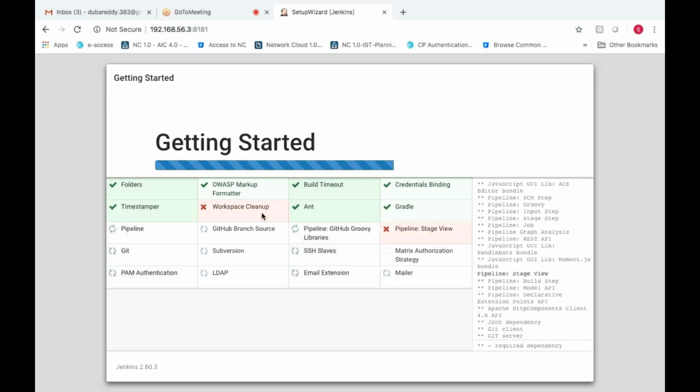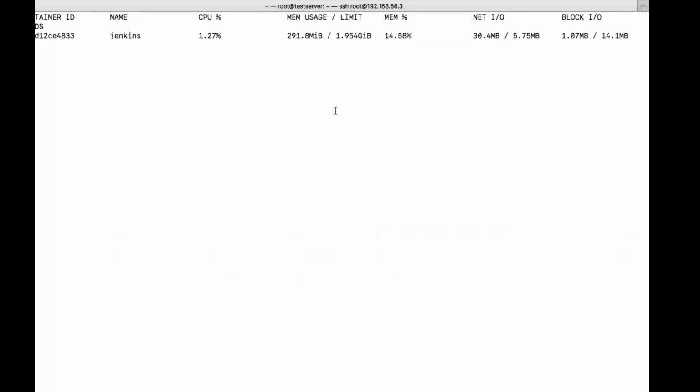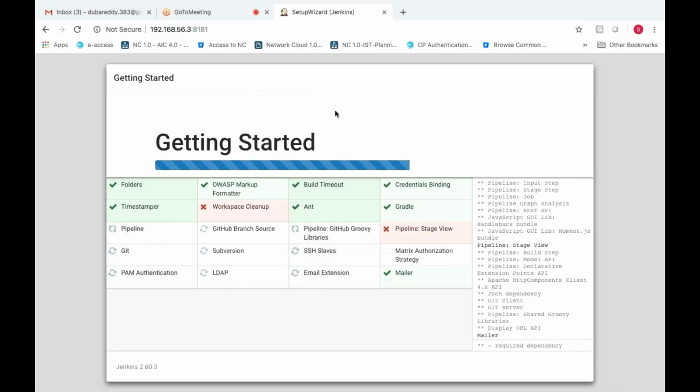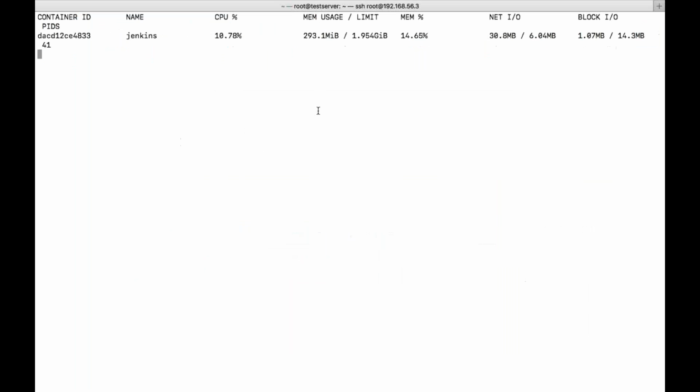So Sudham, we can configure and manage the entire Jenkins from the container also. Yes, of course. Okay. So I am stopping the stats right now.